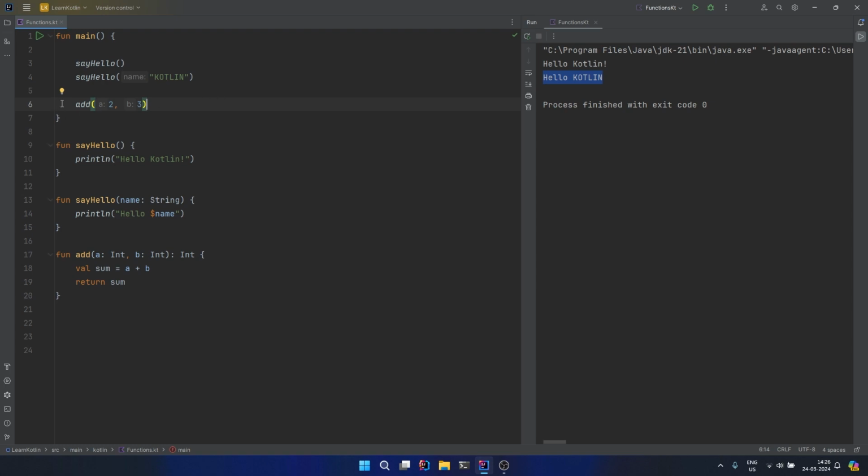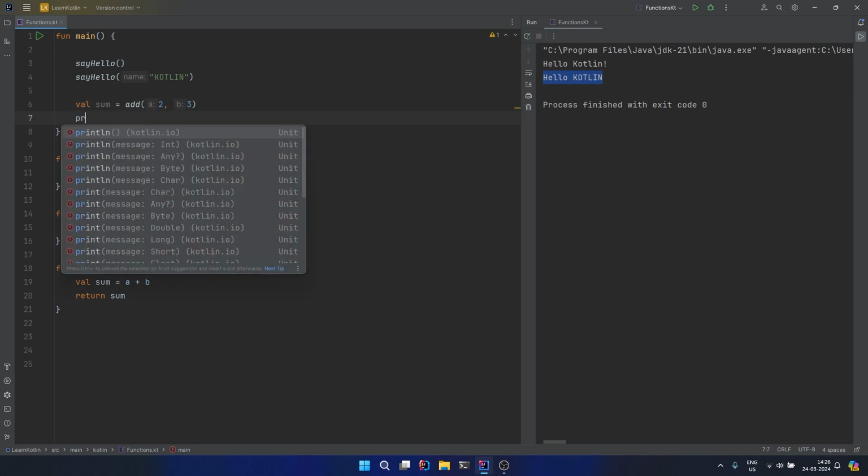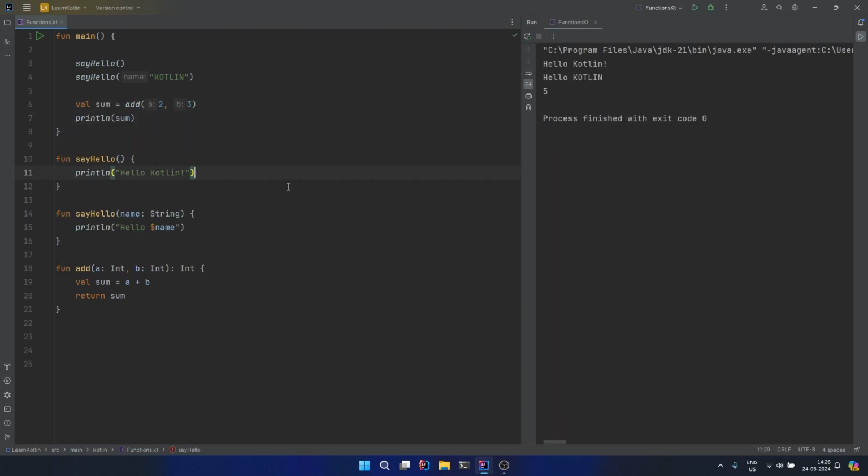Okay, so if it returns something, then we need to take it. Now taking it means we have to store it somewhere. So we'll create a variable known as sum, and we are putting that in sum, and if we just print sum and execute the code, then we get 5, which is perfectly fine. So this is another way of a function taking multiple parameters and returning something.